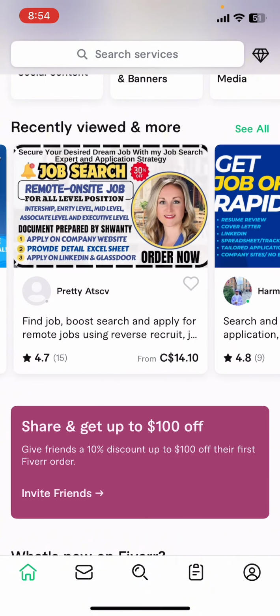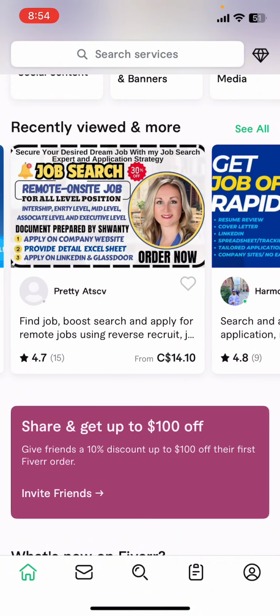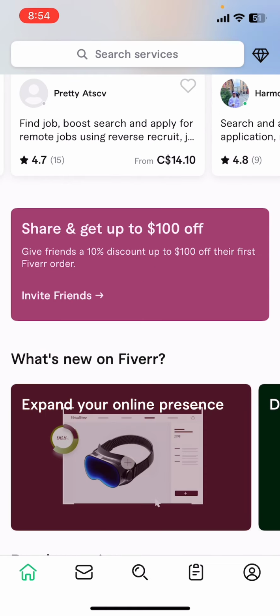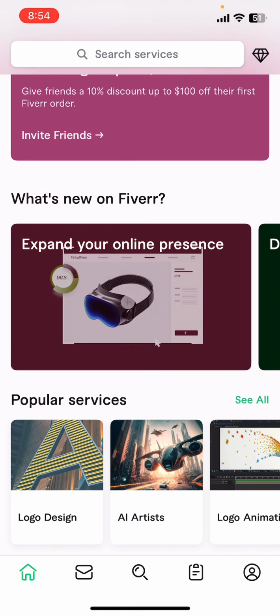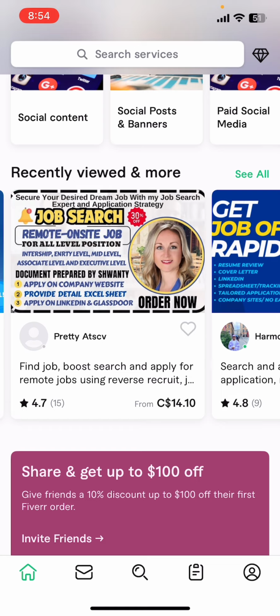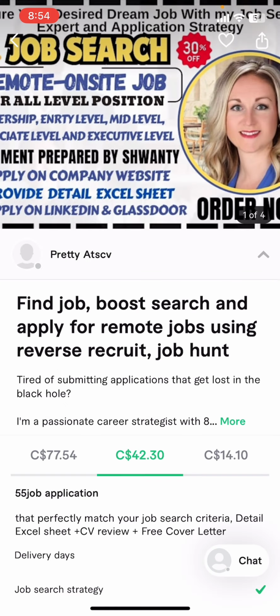Now on the screen, you're gonna see options like home, messages, search, orders and your profile. Stay on home, then browse for the services. Once you find the service that you like, go ahead and tap on the service. Now you're gonna see the seller's name there.